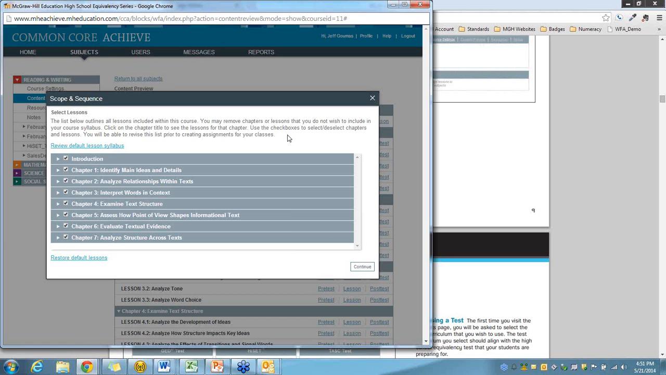So one of the nice things is if you happen to be using multiple programs within Common Core Achieve Online, there's a one-to-one relationship between the lesson and chapter structure across all of those programs. So you may do a book lesson in class and then assign the online lesson for homework. It's going to be covering the same content, but it is a different lesson.